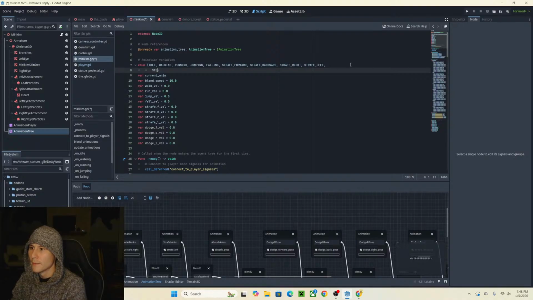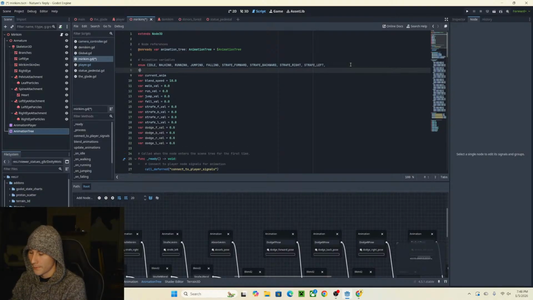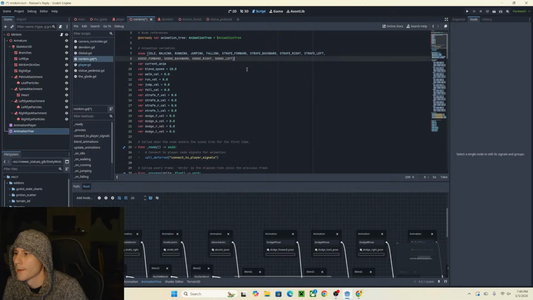Strafe, sorry, no, dodge, dodge forward, dodge backward, dodge right, dodge left. Okay, there's our enum.